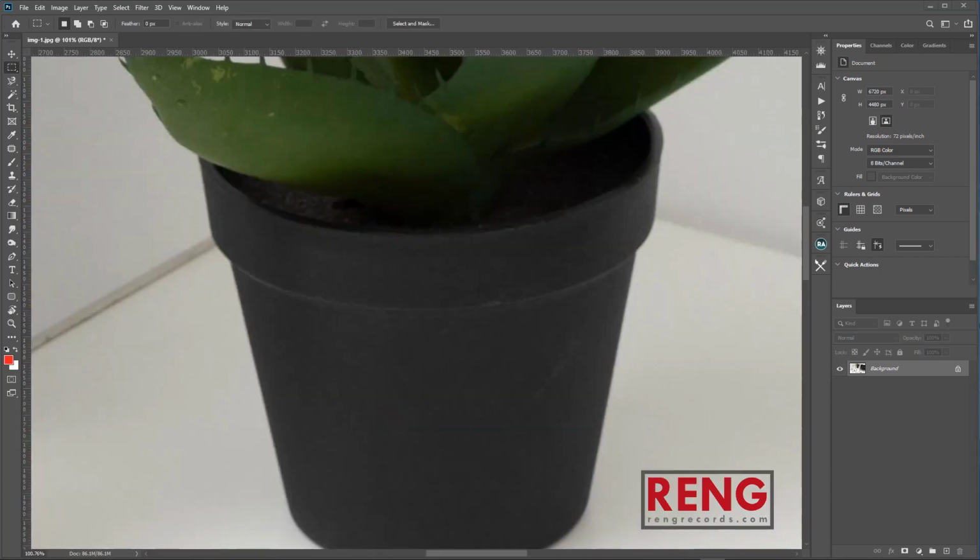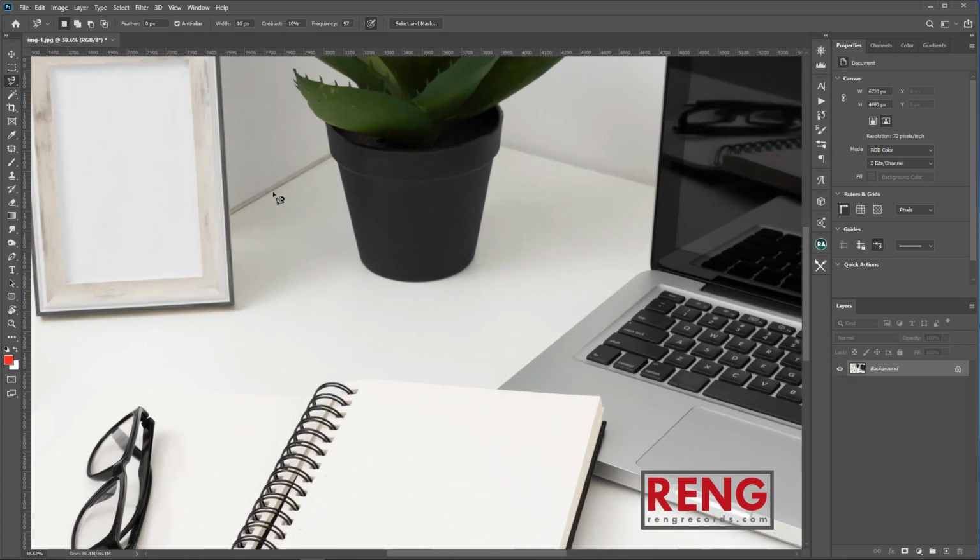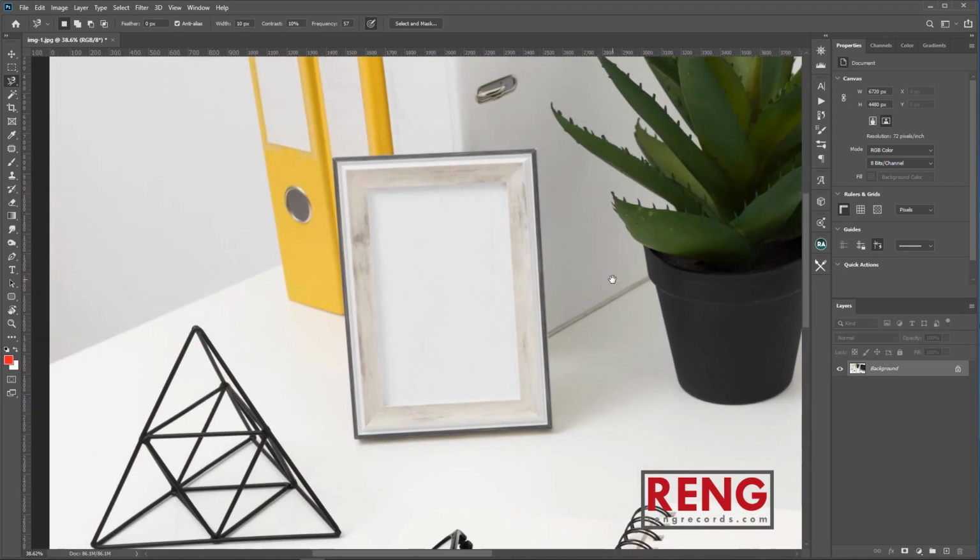Number 3. Magnetic Lasso Tool. This tool detects the border of the colors and places points on these borders automatically. To select the desired area using this tool, proceed as follows. Number 1. Click on the lasso tool from the toolbox and hold down the left mouse button to open the relevant menu. Number 2. Select the magnetic lasso tool. Number 3. Click a point on the image in the desired place.